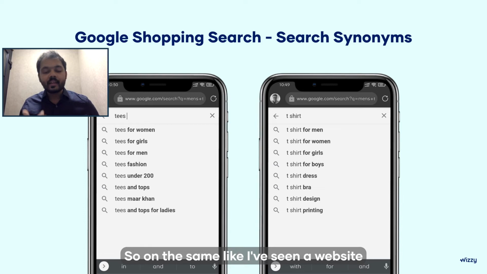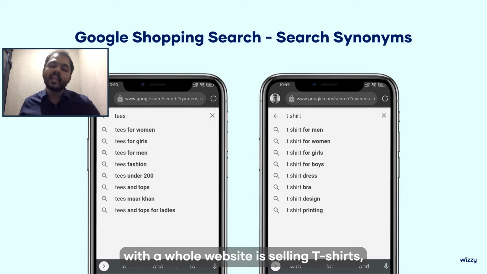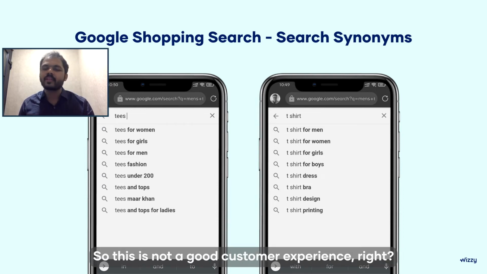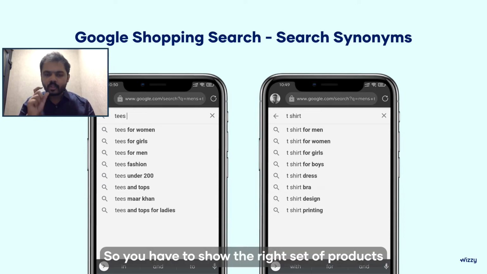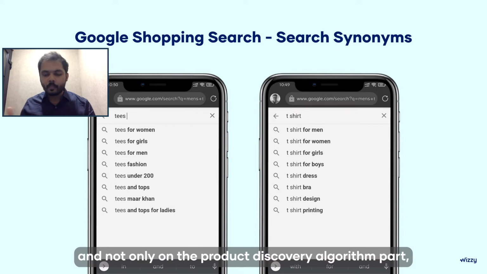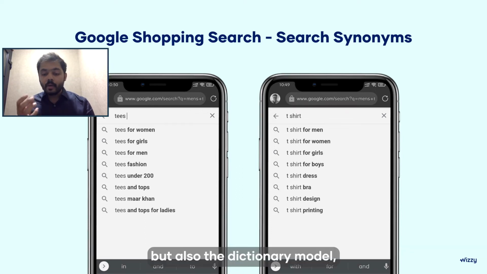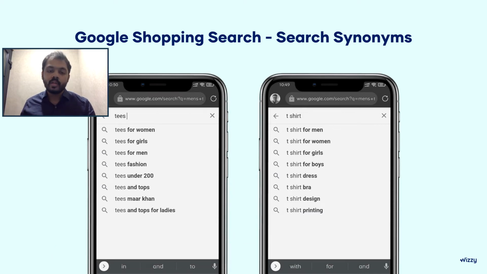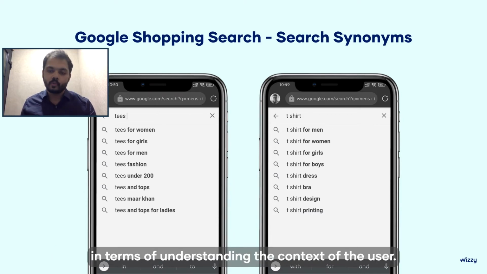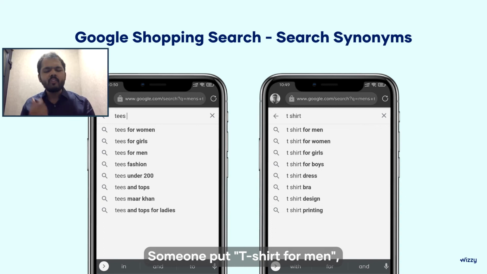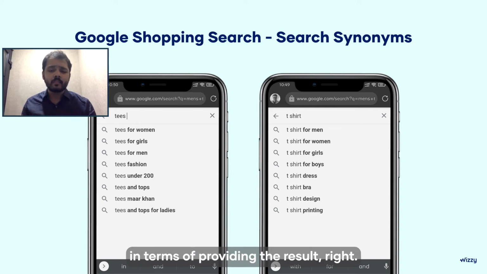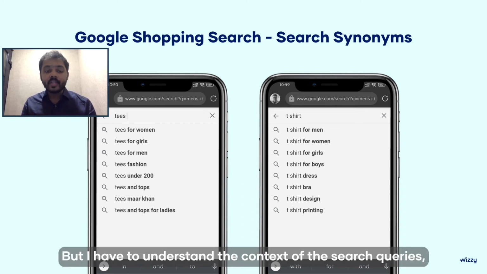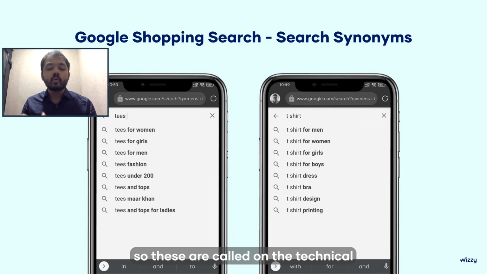I've seen a website where the whole website is selling t-shirts and you put tees there, they will show you zero results found. So this is not a good customer experience, right? So you have to show the right set of products, and not only on the product discovery and the algorithm part, but also the dictionary model which is working on your backend has to be very strong in terms of understanding the context of the user, right? Now, someone puts t-shirt for men. Now, "for" does not have any relevance in terms of providing the result, right? But I have to understand the context of the search query. So these are called, on the technical front, semantic search queries, right?